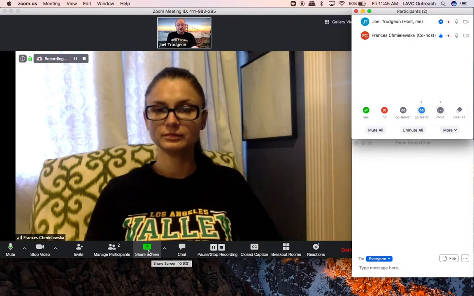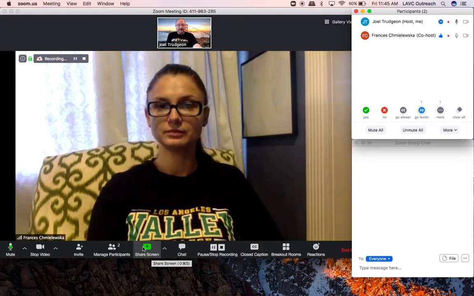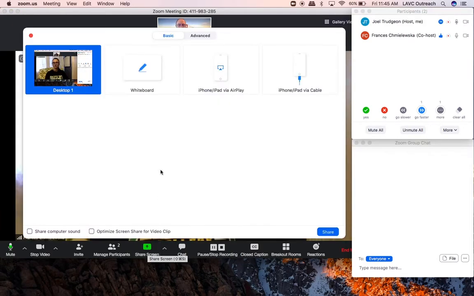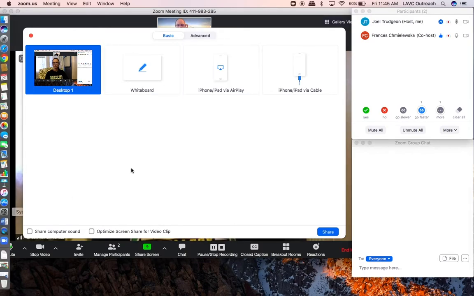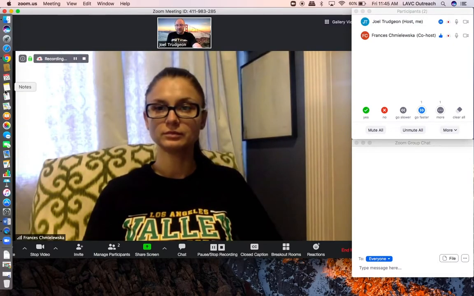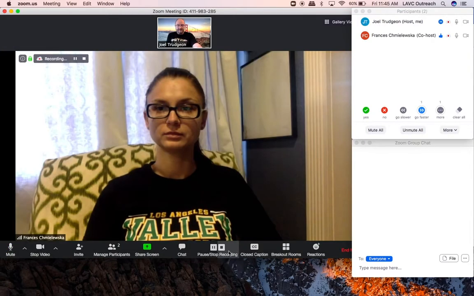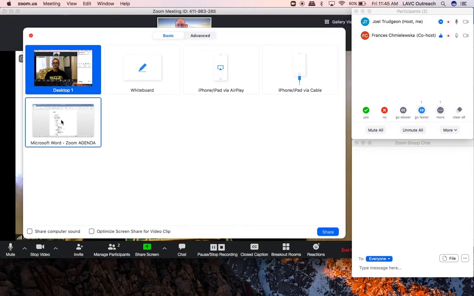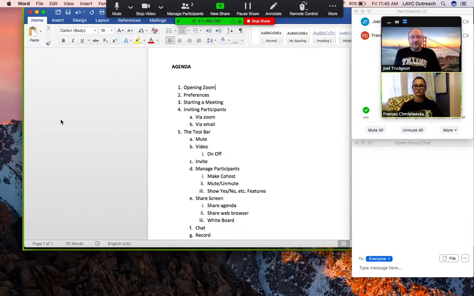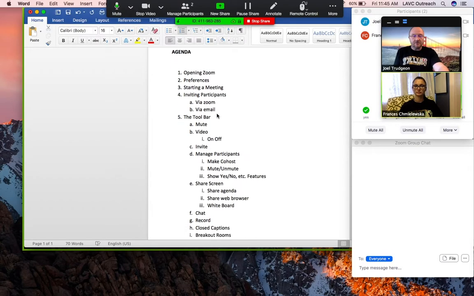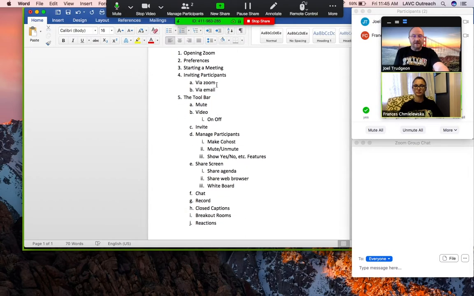In share screen, I can share different items. So I'm going to go ahead and click on share screen, and it brings up some options. I can take a step back, and I'm going to reopen the agenda in the background. So if I do share screen, there's the agenda. So if I have an agenda prepared for the meeting or for my students, I can share the screen and share the agenda that I have prepared.